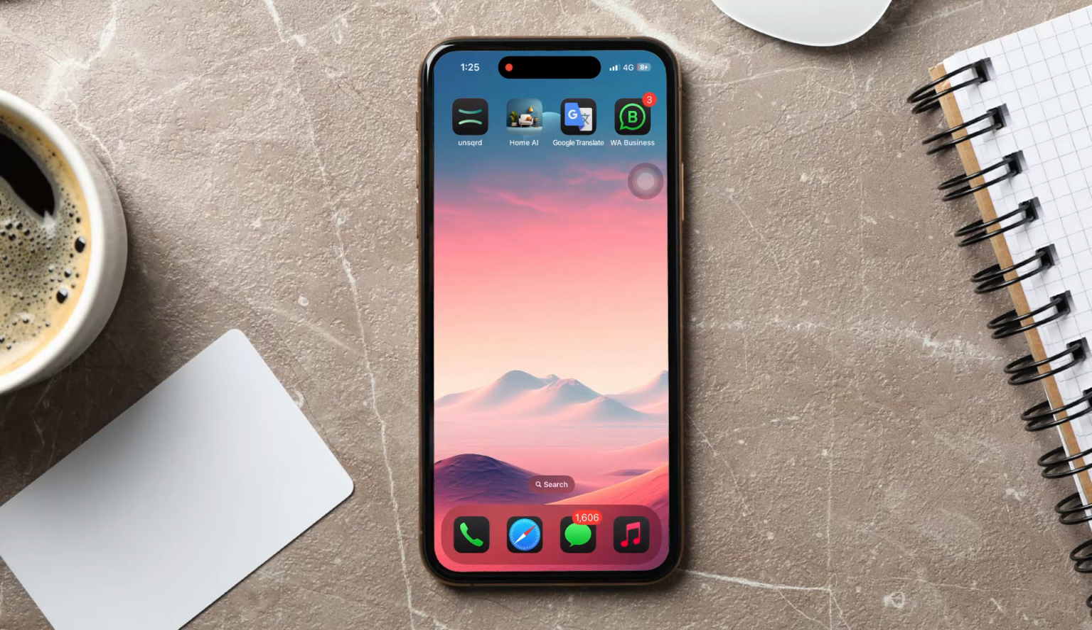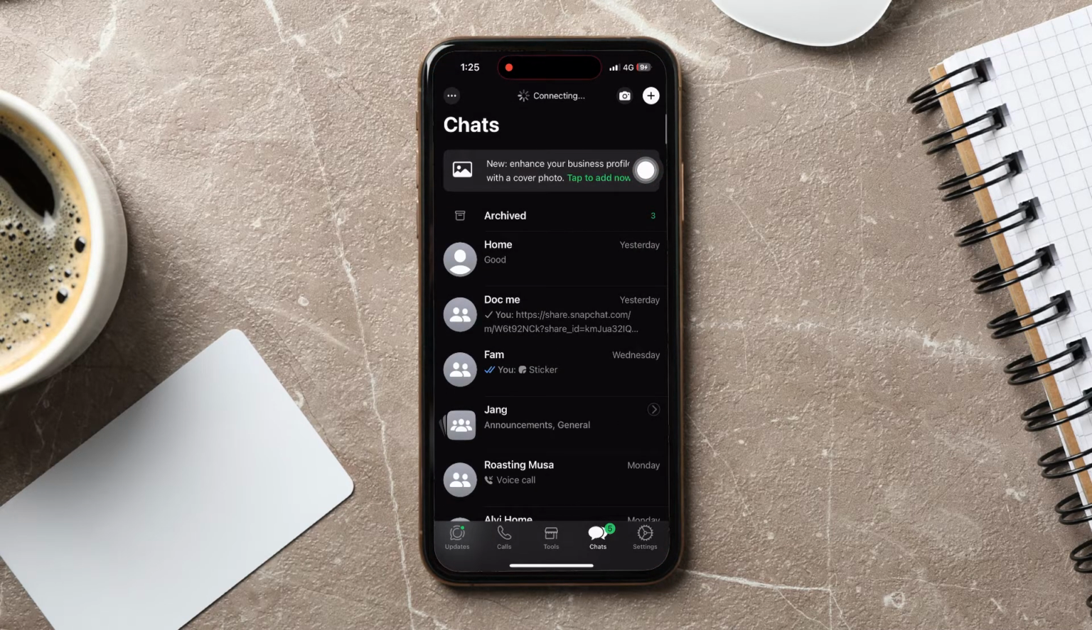How to log out of WhatsApp Business. To get started, first of all, open up the WhatsApp Business application. Once you're in the app, you will get to see all of your chats over here.